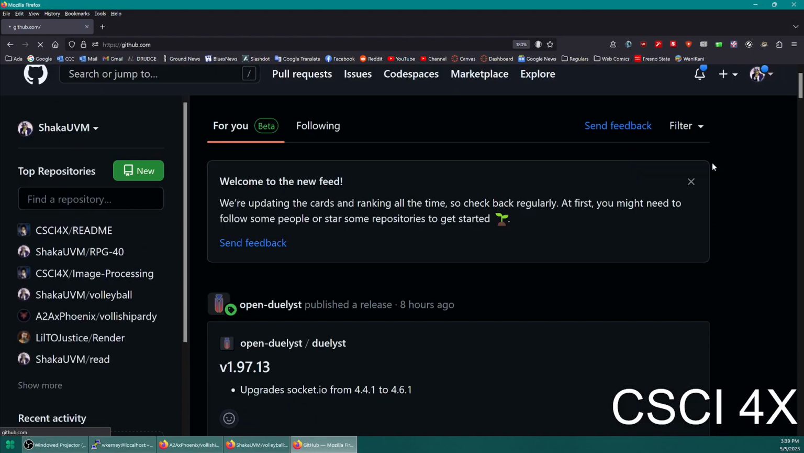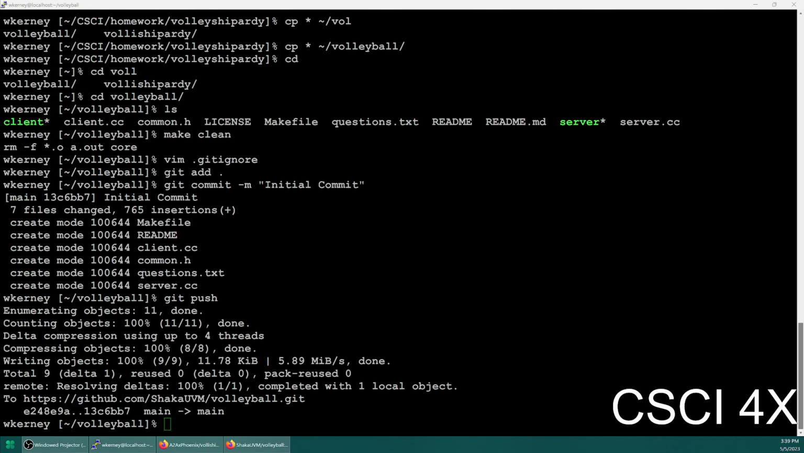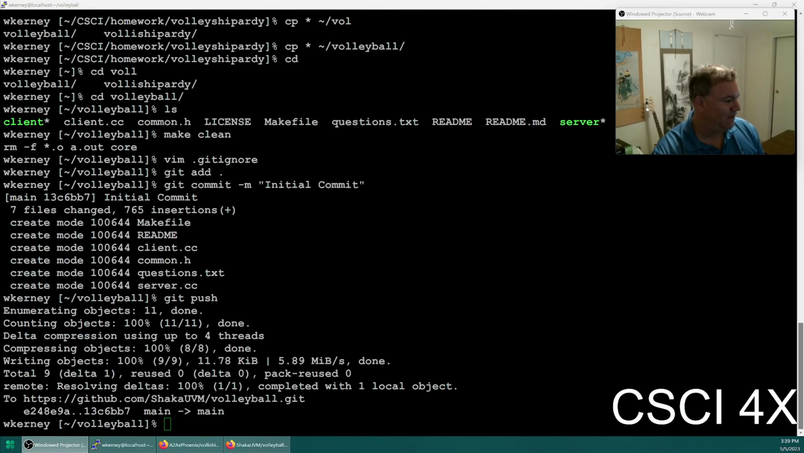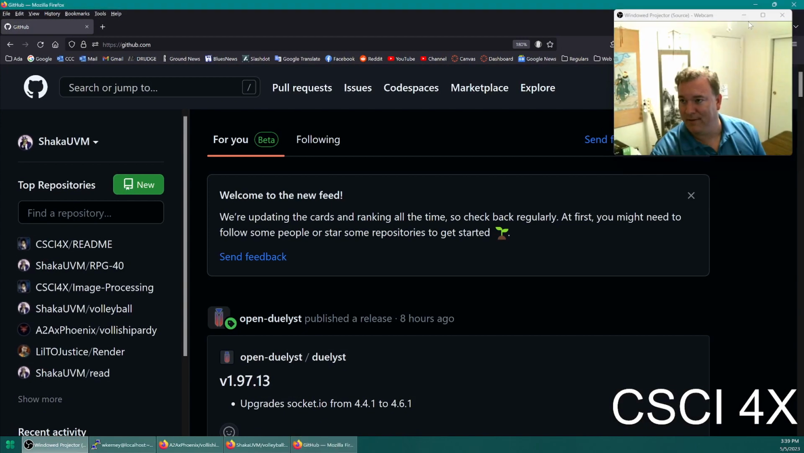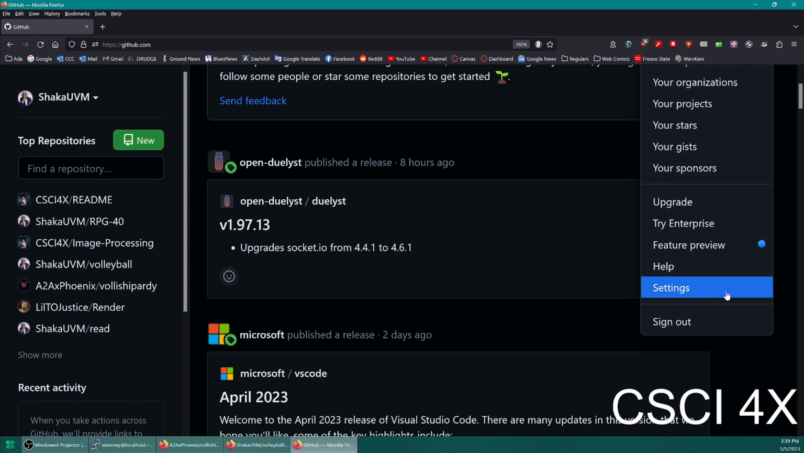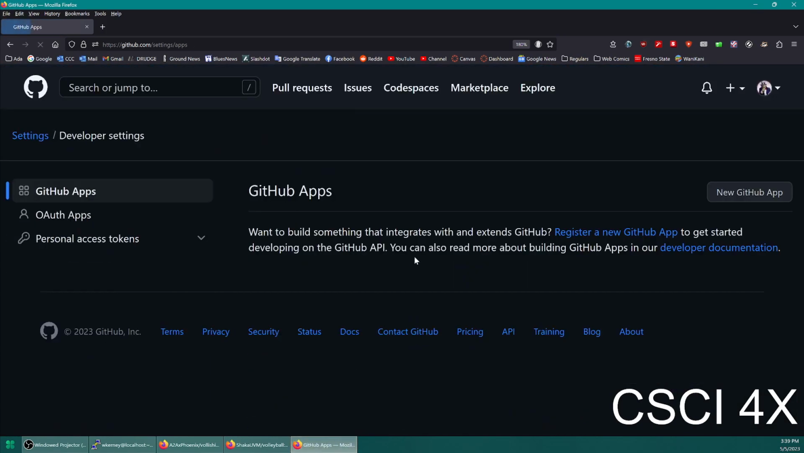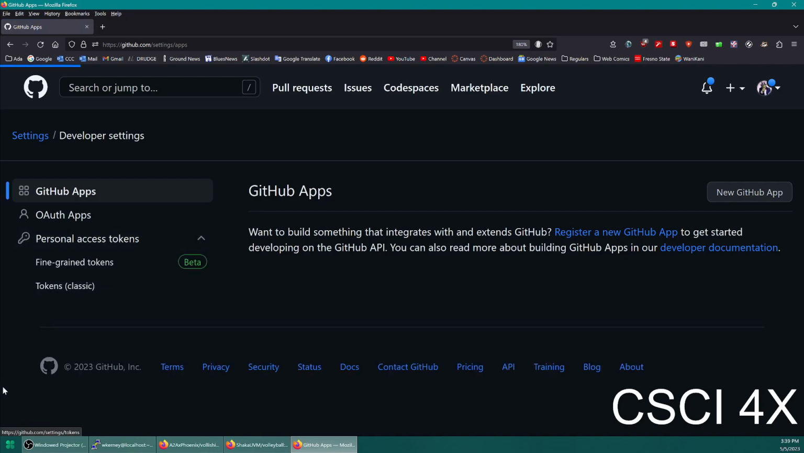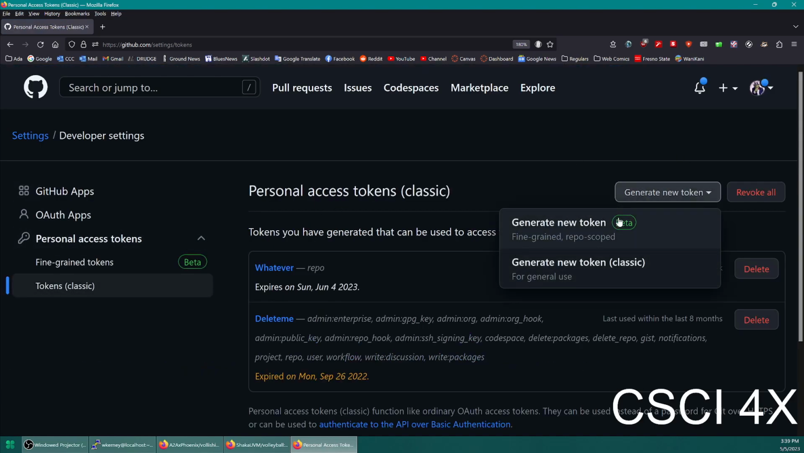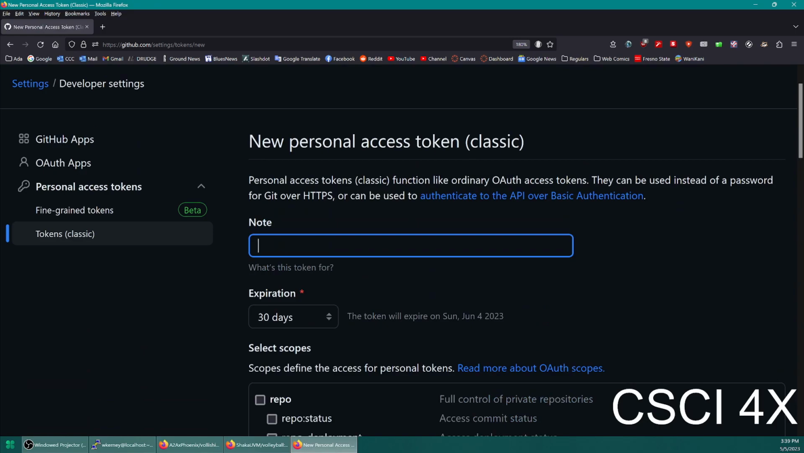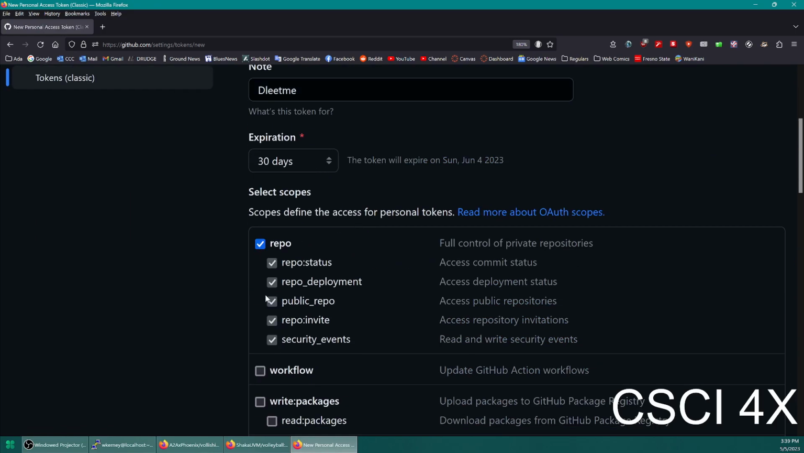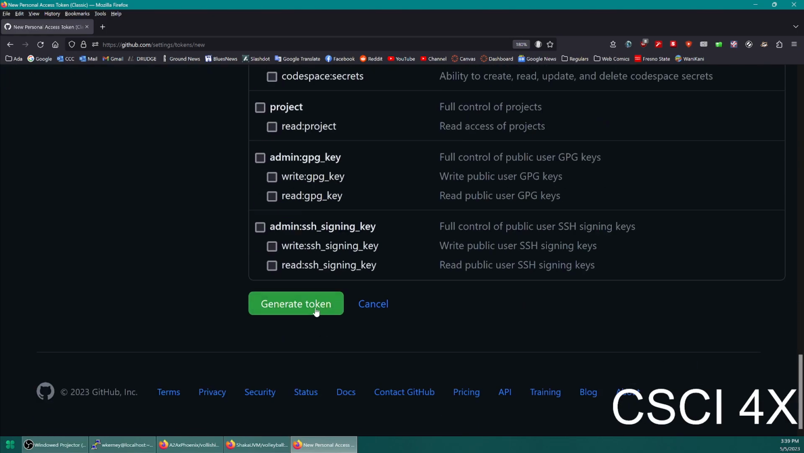So you go over to, nope, not sign out. Click too fast on that one. You're going to go to settings, not sign out. There we go. Down to developer settings, and you're going to go to personal access tokens, tokens classic, generate a new token, classic, and this will be called delete me, whatever. And you're going to do repo and save.